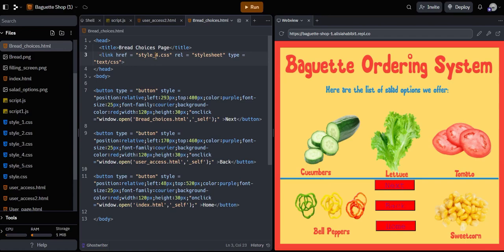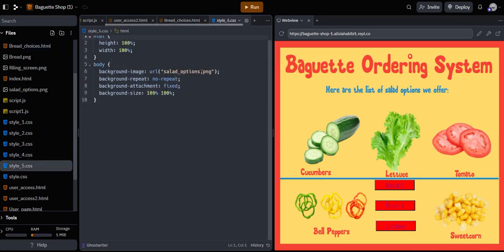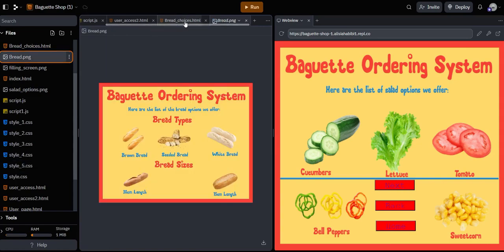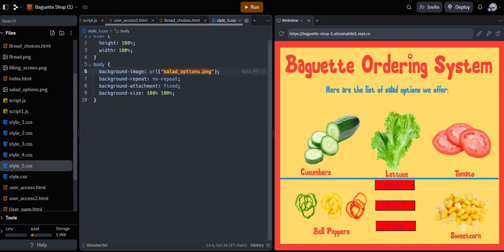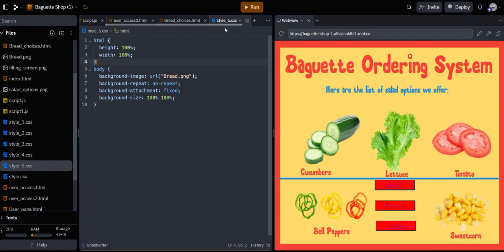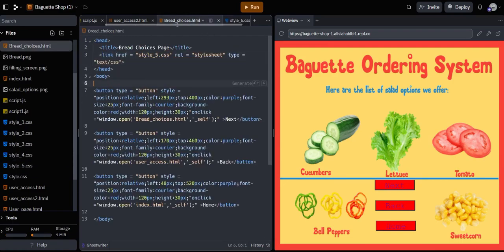link style sheet. And don't forget that we've now created style 5, and that's going to be for the bread choices. But we have to change the name of the picture because we're not opening the salads pictures anymore. We're now opening the bread.png picture. So here as well, when you go back to the style 5, you want to change the name of this picture, and I'm going to remove it, and it's going to now be bread.png. That's all. So you just copy paste because the process is the same. So now we have this style 5 that is now related to this bread choices.